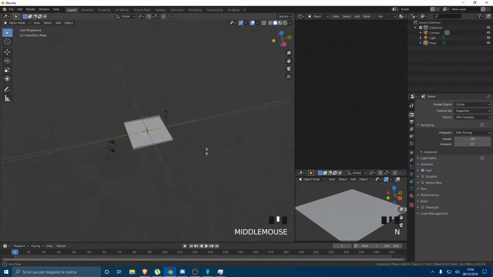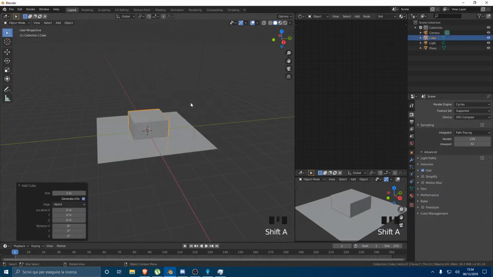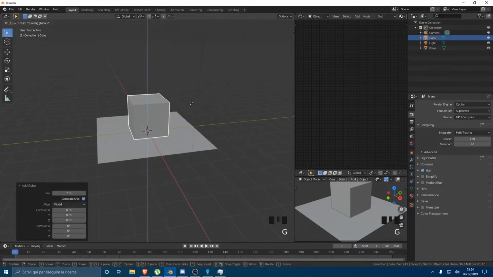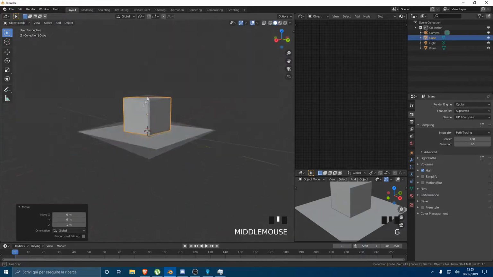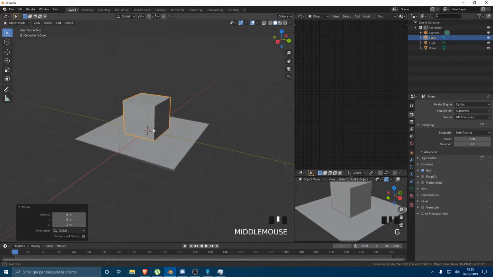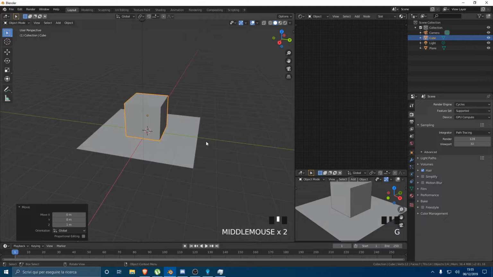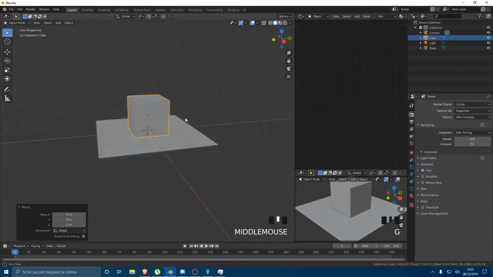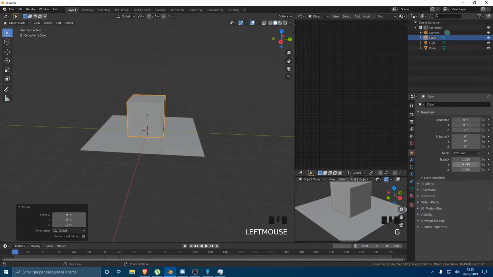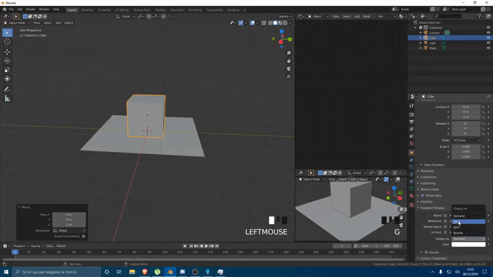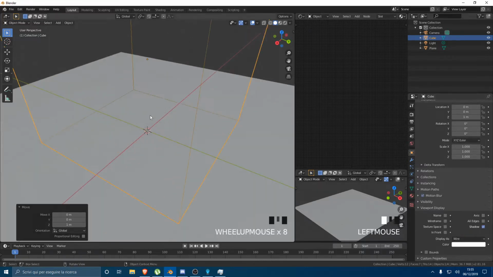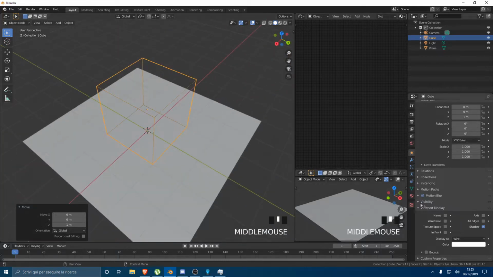So I will start by adding a cube. This will be our collider object for the emitters, and then I'm gonna move it on the Z axis by 1, just clicking G, Z, and 1. Okay, so I'm gonna go to this tab, under viewport display, and display as wire, so we can see through it.